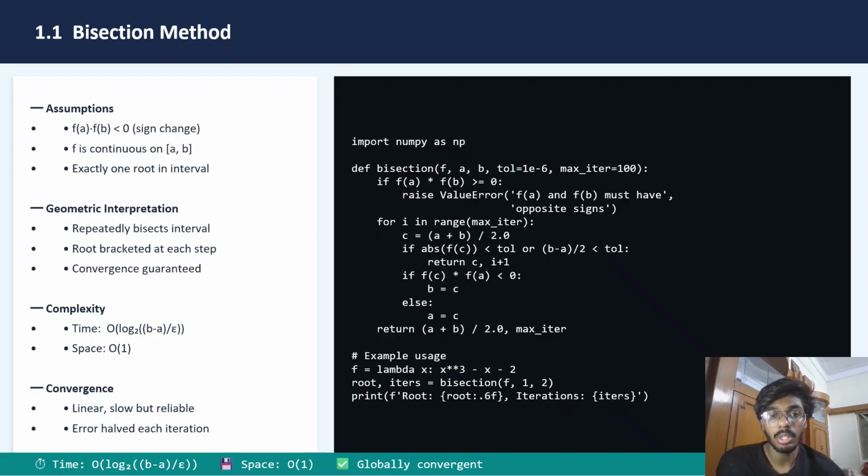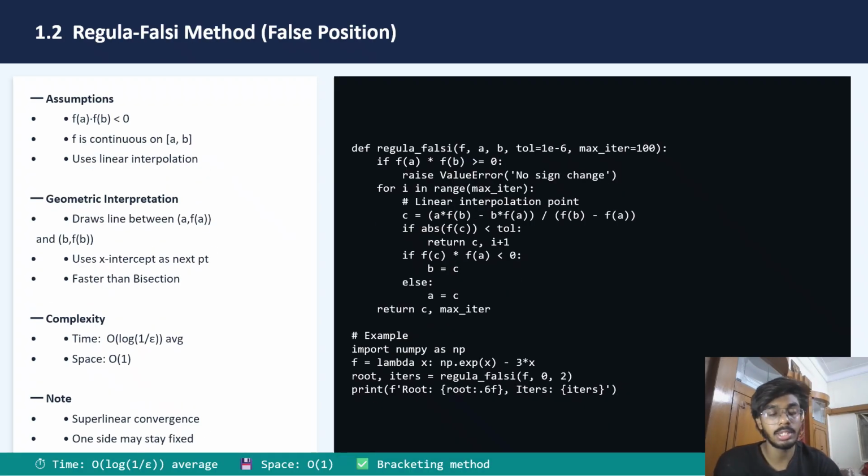If it's not, then we continue with the loop where we calculate c for the bisection, and if the absolute of c is less than tolerance, we return c and continue with the iteration. Else we set b equals to c or a equals to c, and return a plus b divided by 2, and use it by using a lambda function. Let's move on to the next one.